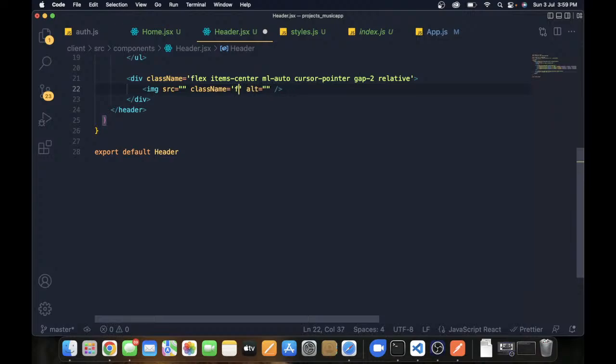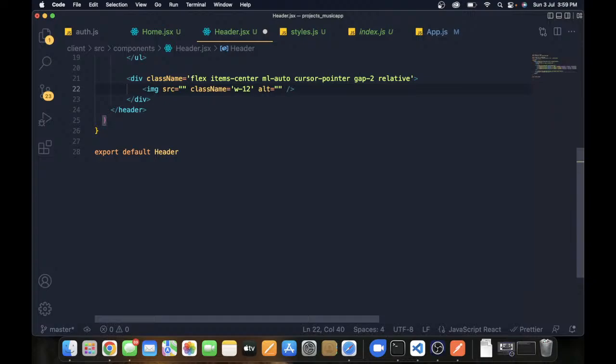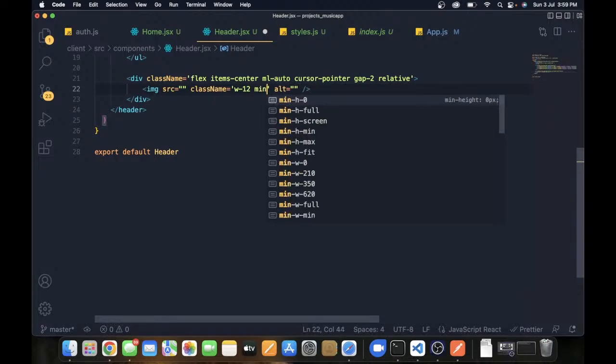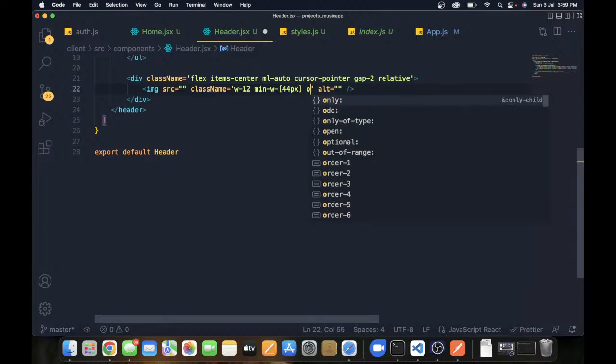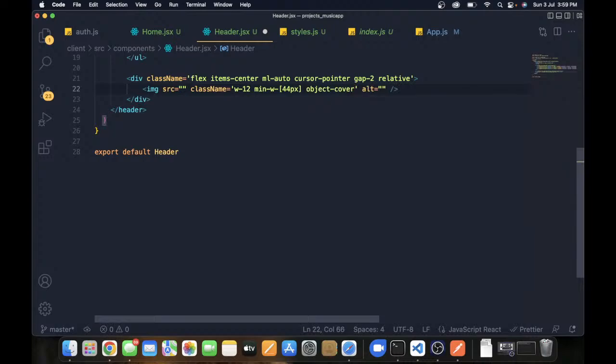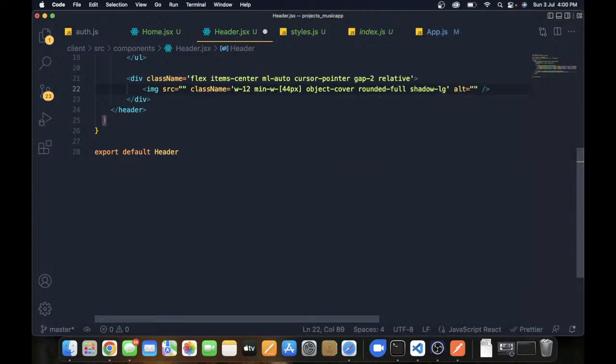Okay, so the class name is going to be, let's fix the minimum sizes. Width 12, which is I think 48 pixels, and the minimum width should be the same 44 pixels itself. Then object cover, then rounded full, shadow edge. Okay, so these are the sizes.